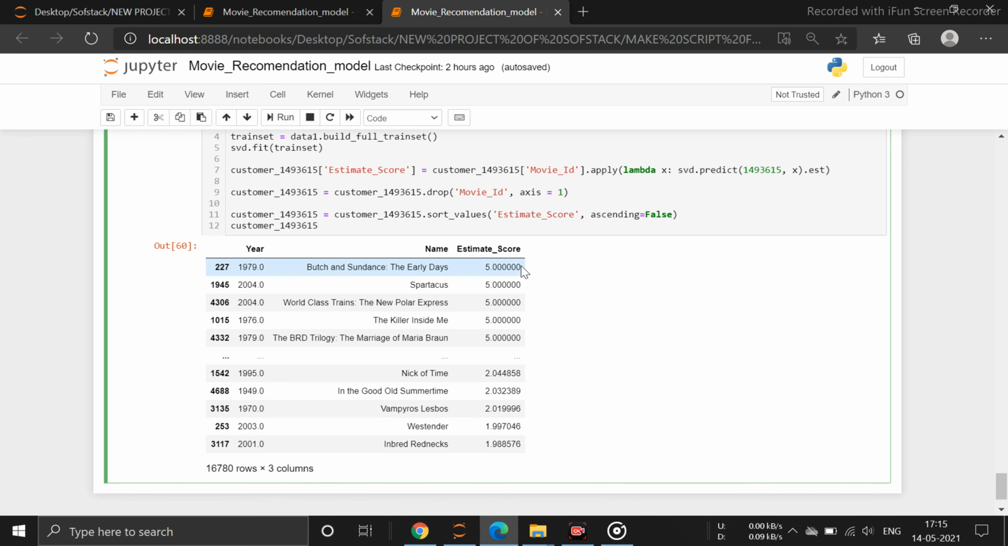Here we can see the data predicted by our model. These are the movies this user may rate 5.